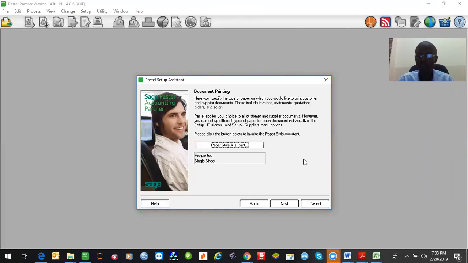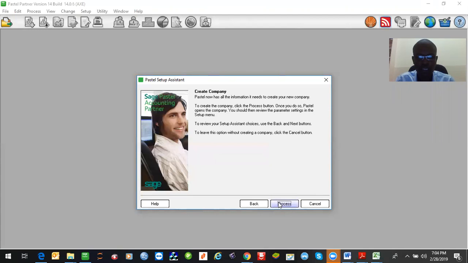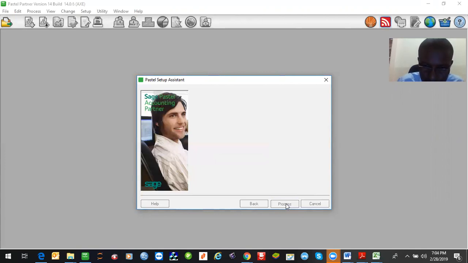Right, document printing. We won't be printing anything, so we can't set up our printer there. We leave it as it is. Click on next. Right, if you are sure that everything that you have done is correct, you can click on process.